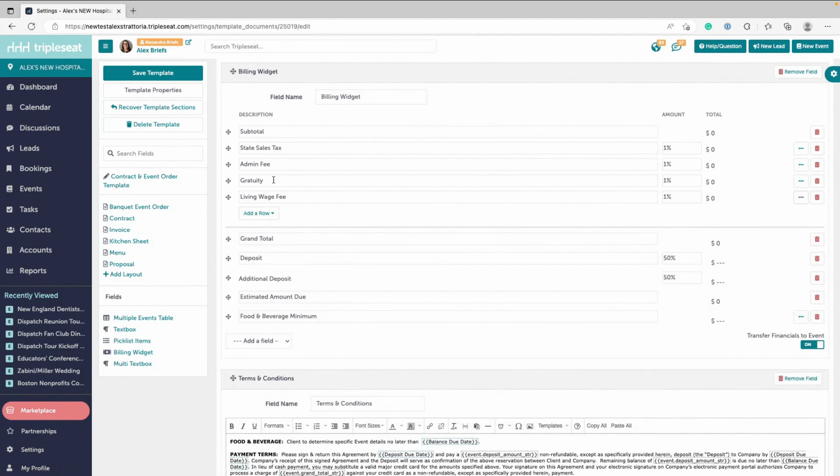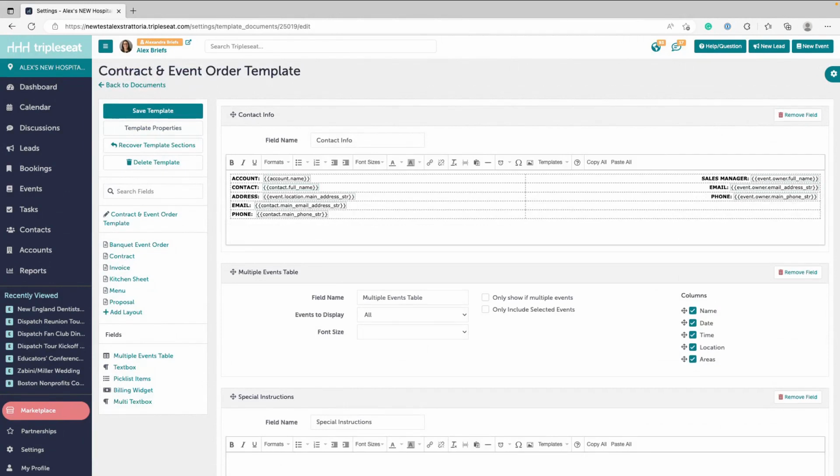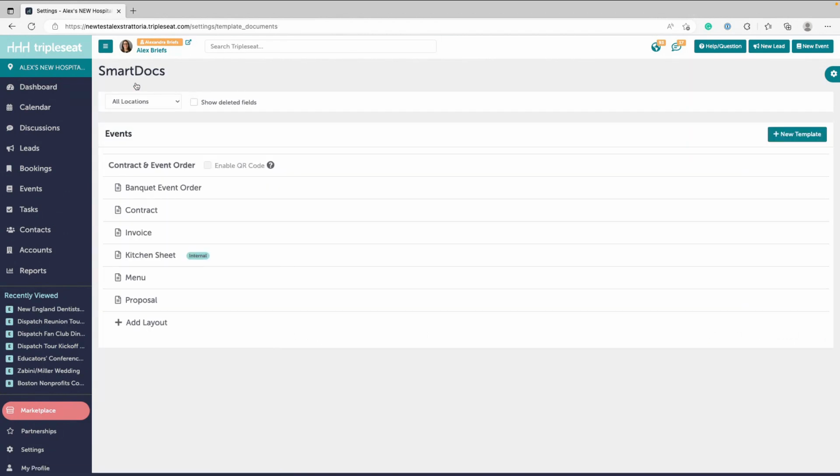Anytime we make an update here, we want to click Save Template in the upper left. All right, perfect. So now we've updated our document template. So future documents we create will have that living wage fee in the billing widget by default. This change will not update events that already exist or event docs that have already been created, but I'll talk about that in a moment.